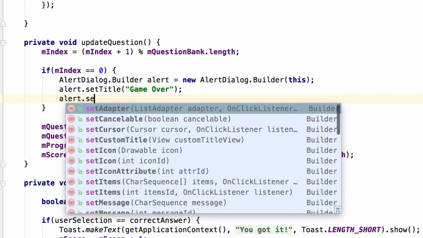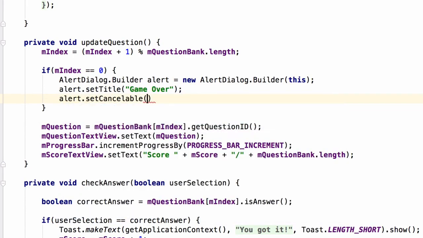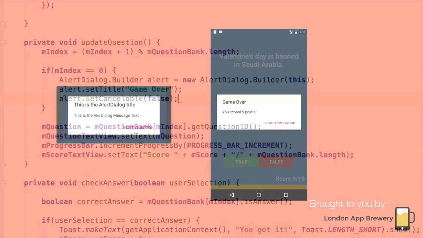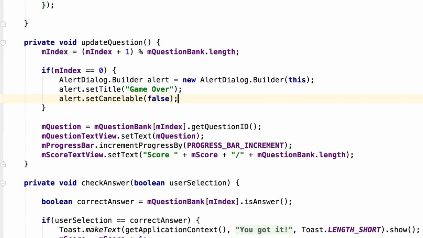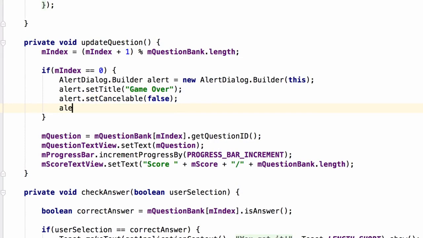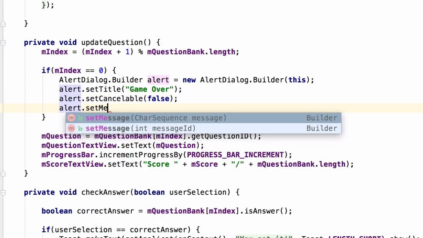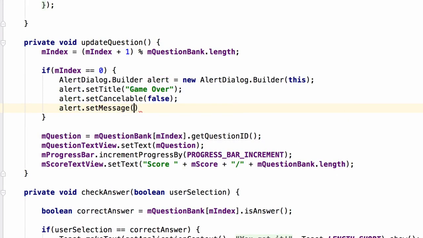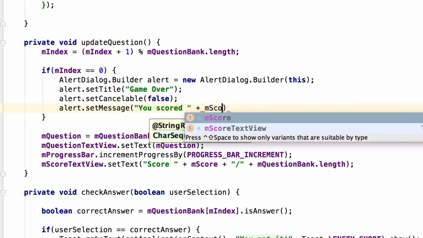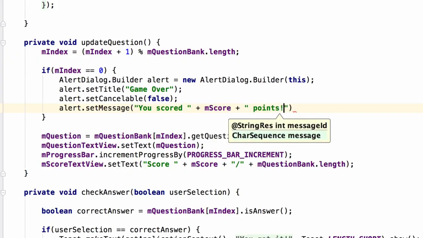And then we specify whether the user can cancel the alert dialog. And by canceling, we mean tapping somewhere outside that message box to make it disappear. Now in this case, we won't give users that option, so we set cancelable to false. Finally, we specify what the message in the dialog should show. Let's display the final score with alert.setMessage, you scored mScore points.